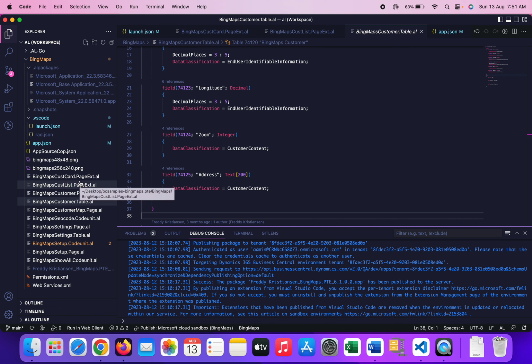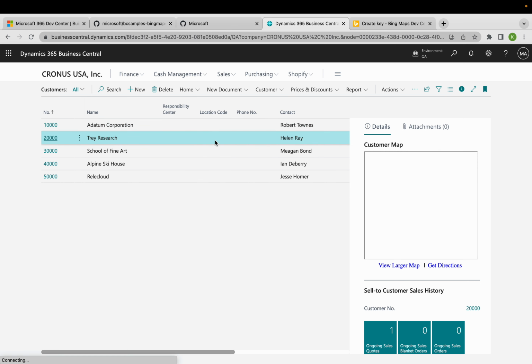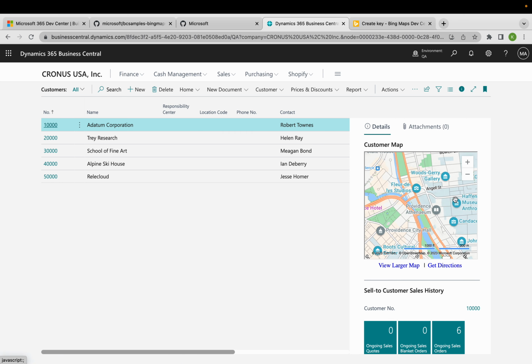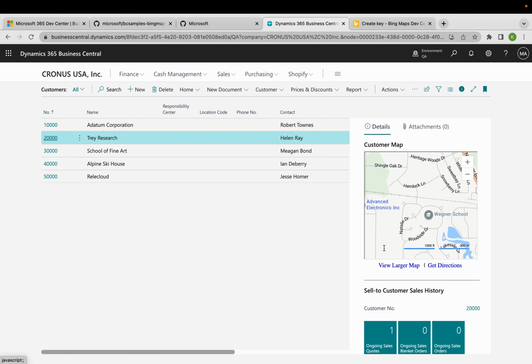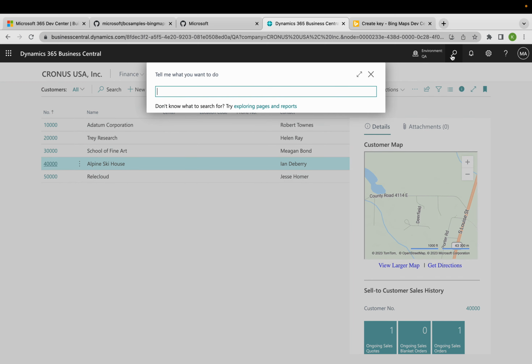After making changes, once you deploy, this output which you are seeing here, based on whatever the customer address is, the system will update the Bing Maps. You can see the first one has one address, the second one has a different address, and so on. After the installation of this app, it's not that this fact box, this Bing Maps, is directly available to you. We have to set this up first.